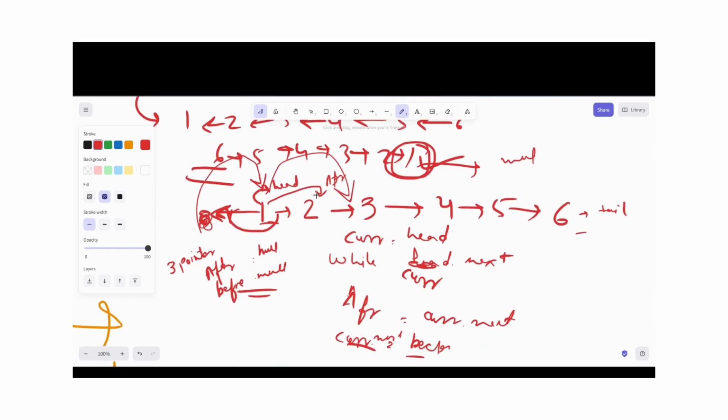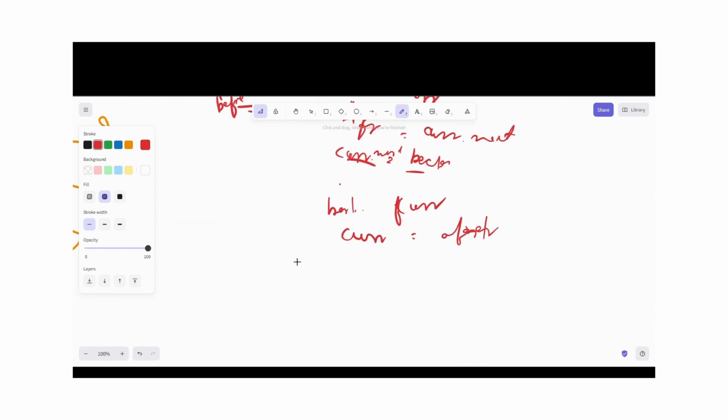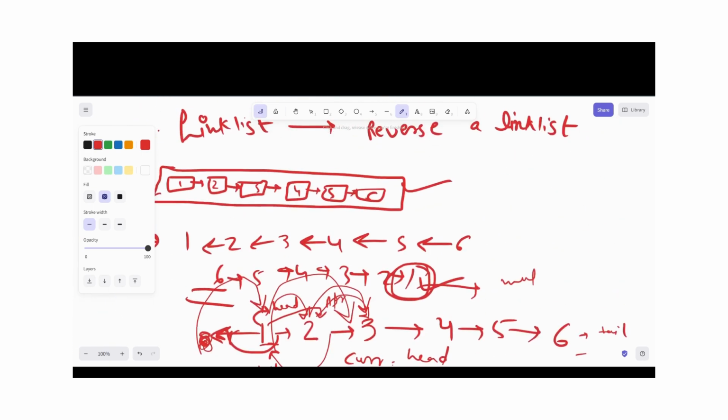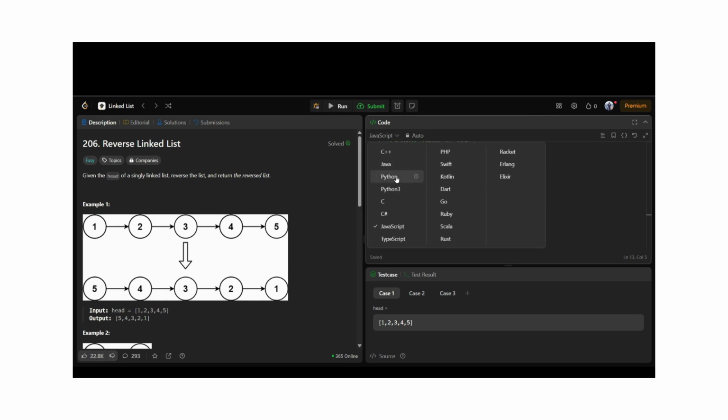So after will go to the 3. Current dot next will go to the before. Before will go to the current. Current will go to here. So this is the full process. I will tell you more clearly. Just give me some time so that I can make it clearer to you, because here it became very hodgepodge. So first of all, I just want to solve it. So let's solve it. Actually, it is already solved. So just remove that. We will solve in Python.